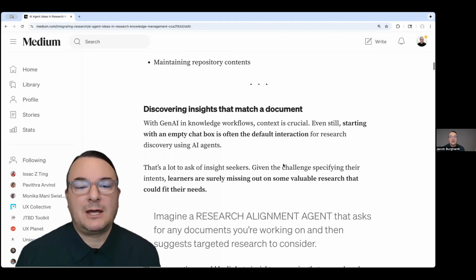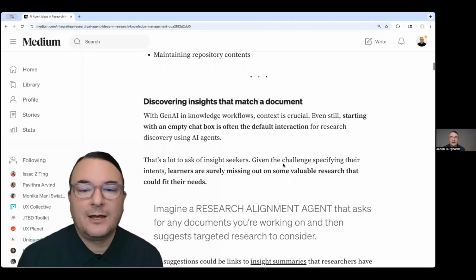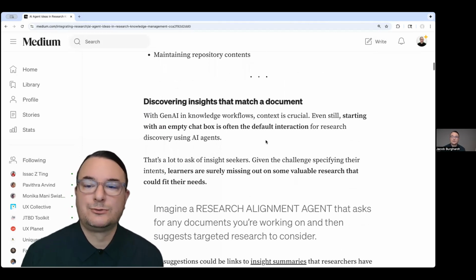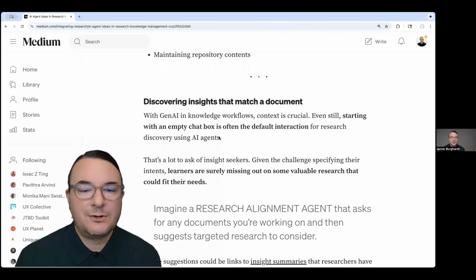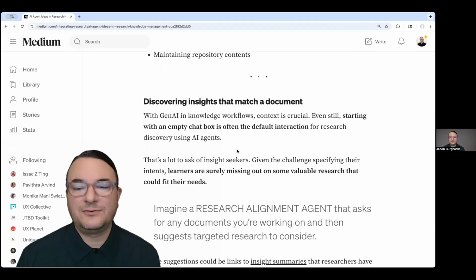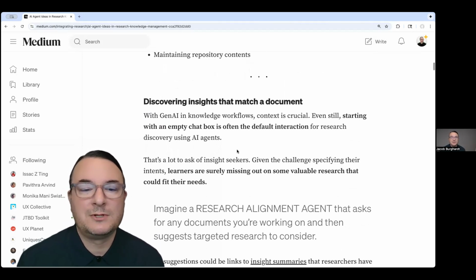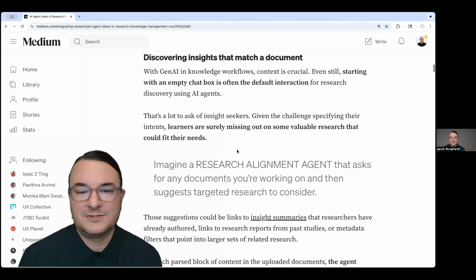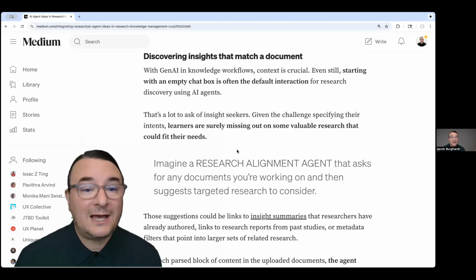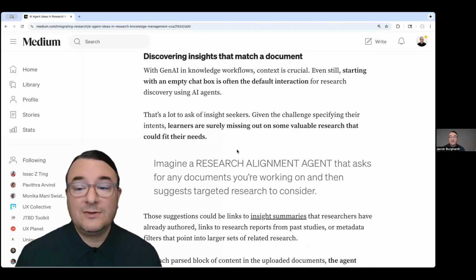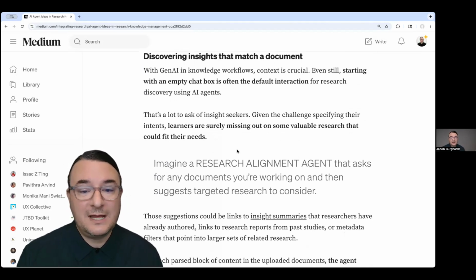Discovering insights that match a document. With generative AI and knowledge workflows, context is crucial. Even still, starting with an empty chat box is often the default interaction for research discovery using AI agents. That's a lot to ask of insight seekers. Given the challenge of specifying their intents, learners are surely missing out on valuable research that can fit their needs.